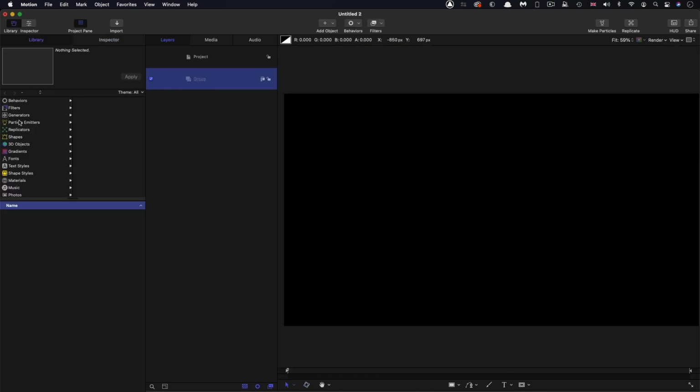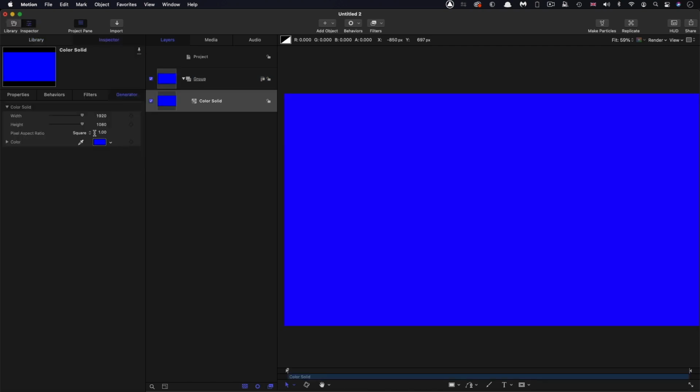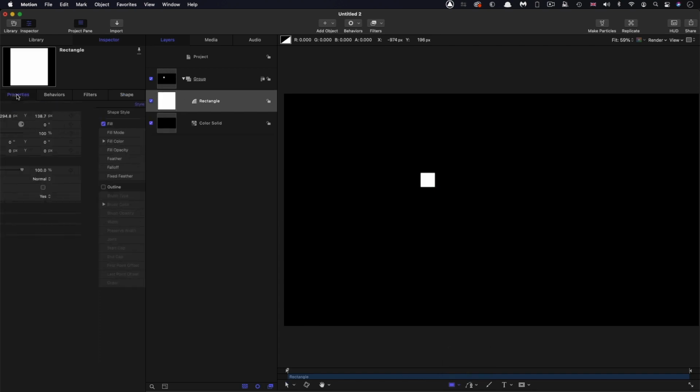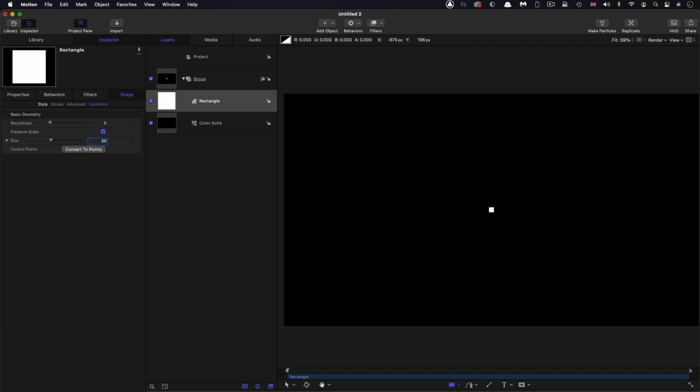So I'm in a new project here, and I'm just going to bring in a color solid, and I'm going to make it black. And then I'm going to use the rectangle tool to make a square. That's holding down the shift key to get it to be square. And I'm just going to center it up. And for the purpose of this demonstration, I want the size to be 20 pixels. And let's zoom right into this so we can see.